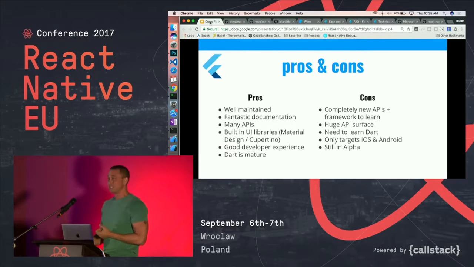The developer experience is really nice. We do have hot reloading. We do have live reloading. Also, Dart is mature. Dart has been around since 2011, so it's been around for 6 years. It's not something new that they're just playing around with. It's very mature.